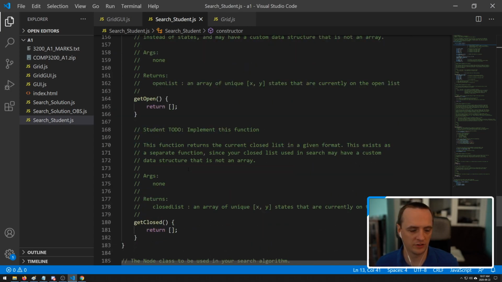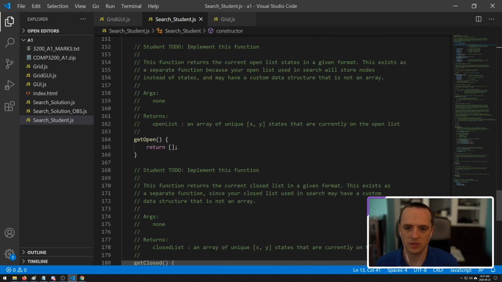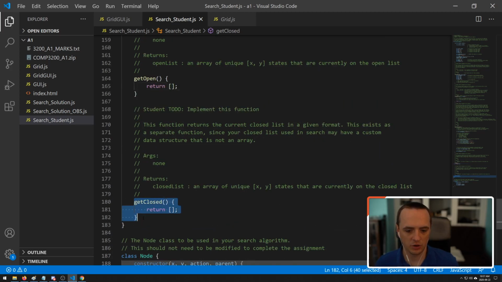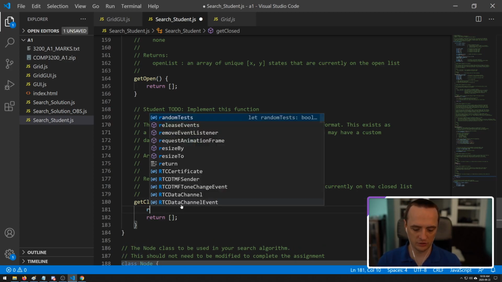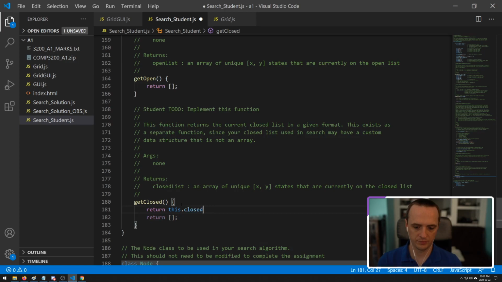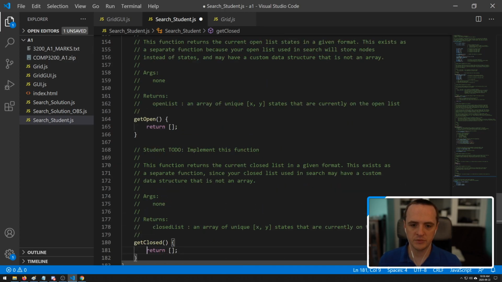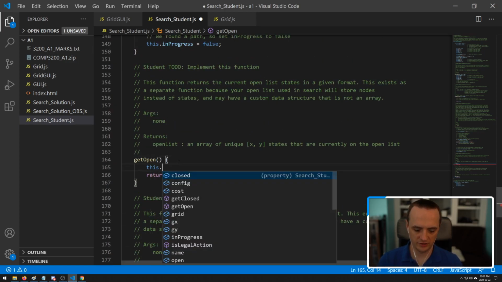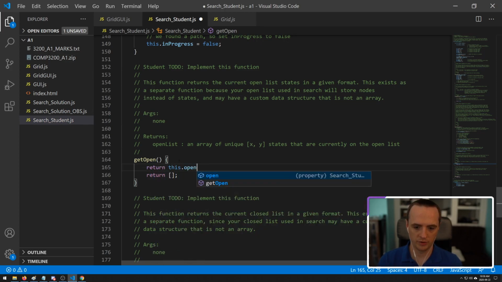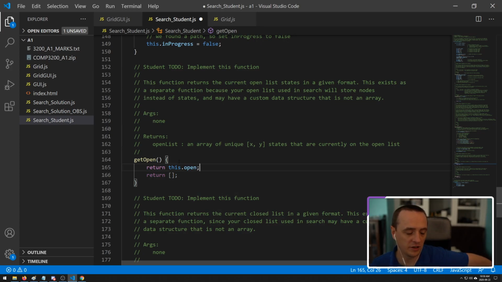So we have this little function in here. There's two functions that are specific to the user interface, okay? This one here returns an array of the states that are in the open list. And this one returns an array of states that are in the closed list. If you just store an array of states in the closed list, then you can just return this.closed. That will work for the closed list if all you do is store an array of states there, which is fine. But up here, you cannot just return this.open, and the reason is because those are nodes, right? And the GUI is expecting states.